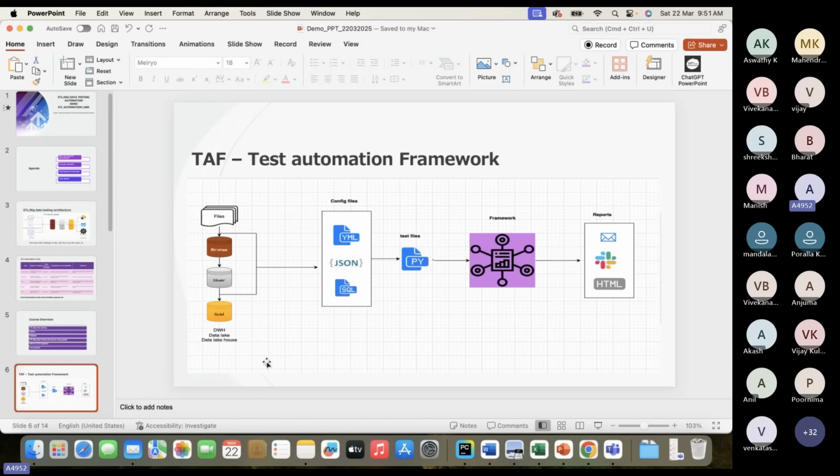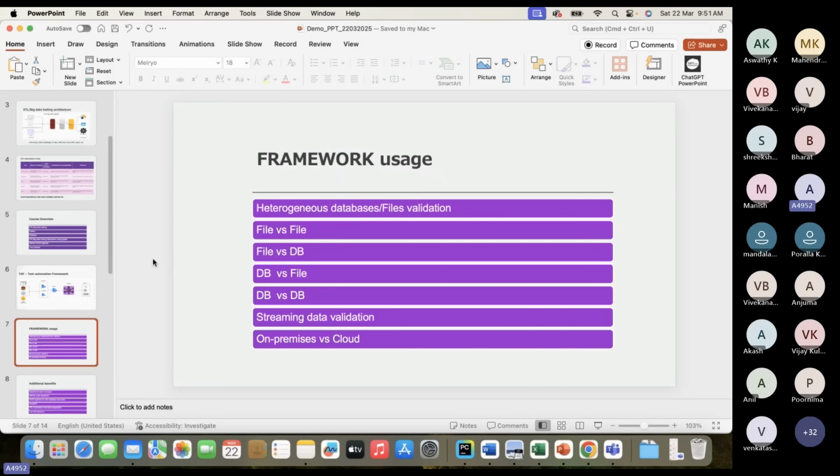Okay, not here. This framework can be used across file to file, file to DB, DB to DB. I just showed file to DB: CSV file versus DB validation, we have seen database table validation. I also showed file versus file, CSV versus CSV, but we can change it to CSV versus JSON, JSON versus CSV, or Parquet versus CSV, anything.